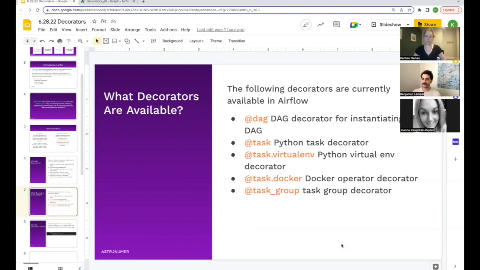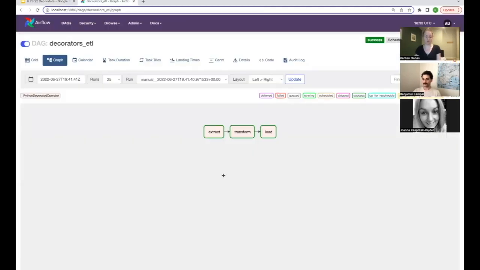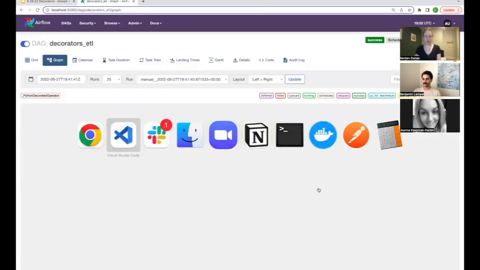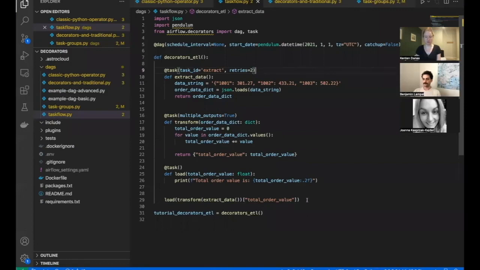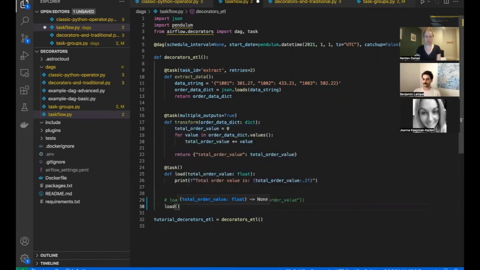Is there an example of how to set a task decorated task that doesn't return a value downstream or upstream of another task? Yeah, that's a great question. So if you just had like a standalone task without any dependencies, yeah, you can definitely do that. In fact, I don't think I have an example that does that, but if I were to just comment this out real quick and do load, that's all you have to do. So you would just call the task independently.